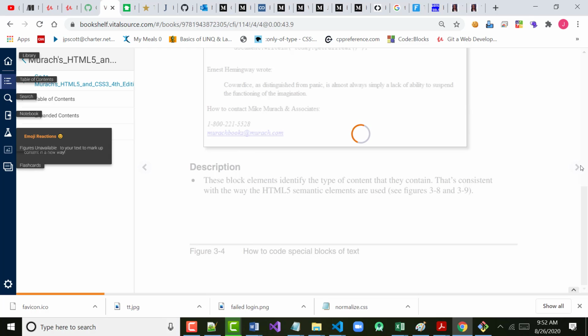So we just talked very quickly about the H tags and the P tags, which, as I mentioned, are block level elements. So what's discussed next are inline elements. All right.